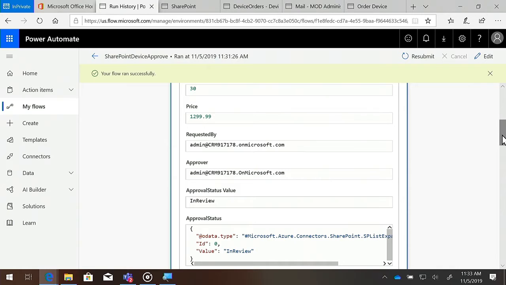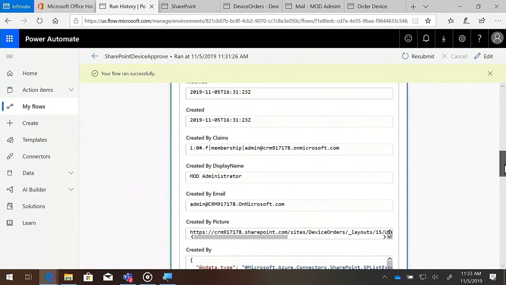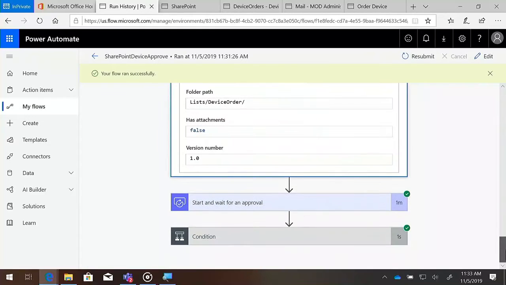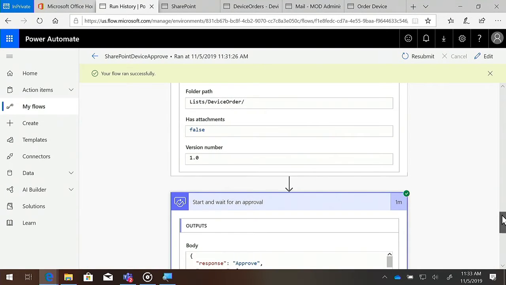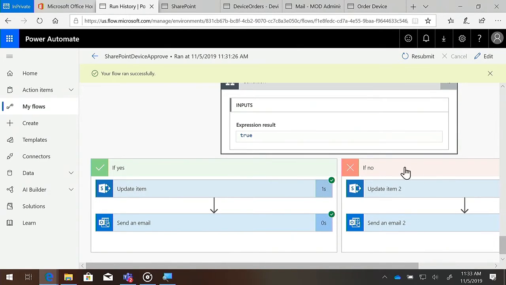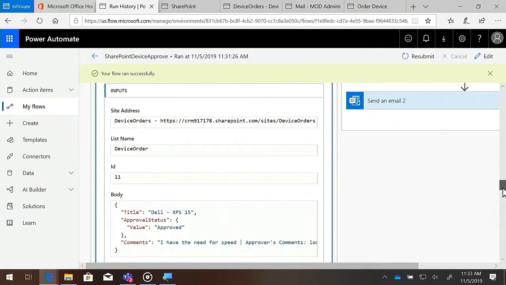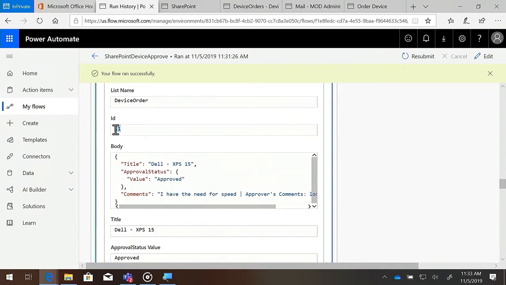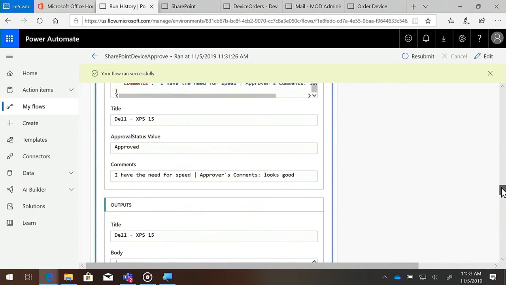So to be able to go in and see who requested it, who was the approver, what was the status, there's all the details of the list form. If I scroll down, I can see that I did go for that approval process and who was the person that approved it. And then go in and look at the individual conditions. I basically just have a yes track or a no track. And in either one of these, I'm doing an update item. And in that update item, notice there's my list ID. I'm going in and changing the approval status column. That's the little flag there that's telling me whether or not it's in review or approved. And I'm appending the approver's comments to the comments of the requester inside of that same multi-line text box column inside of the SharePoint list.